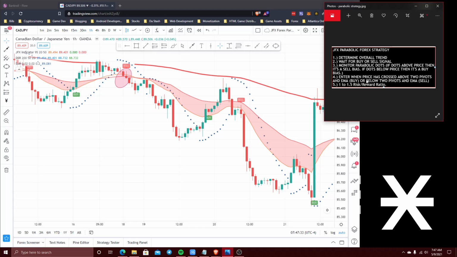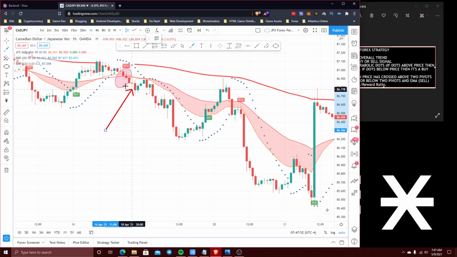It says enter when the price has crossed above the two pivots and the EMA if it's a buy signal, or below two pivots and the EMA for a sell signal. So as you can see with this candle here, price did close below these two pivots right here.